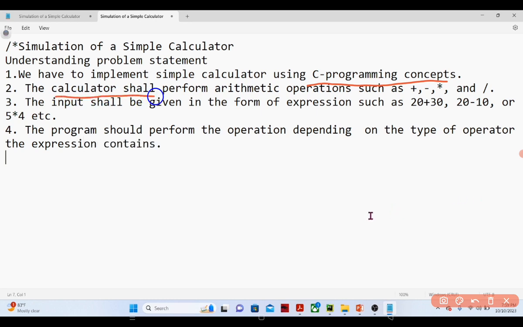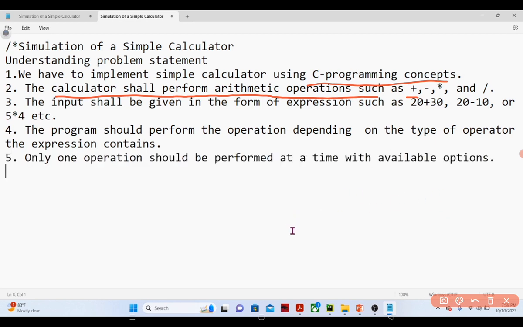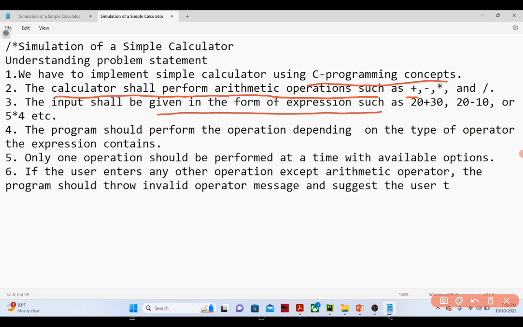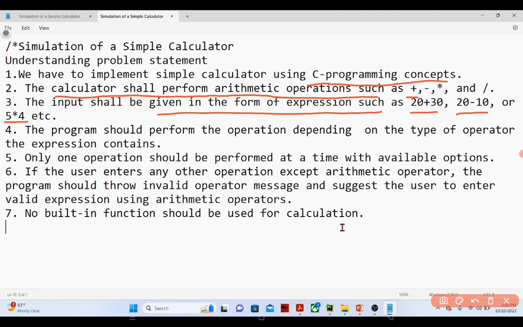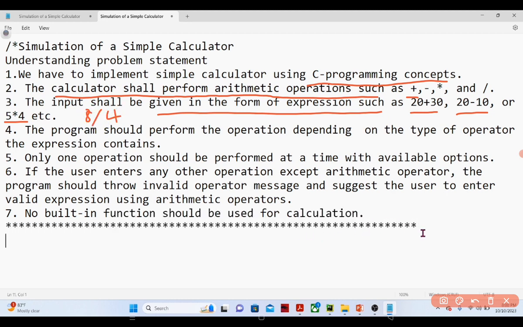The calculator shall perform arithmetic operations such as addition, subtraction, multiplication, and division. The input shall be given in the form of an expression such as 20 plus 30, 20 minus 10. In case of multiplication, you are supposed to enter 5 into 4, and in case of division, you have to enter any number, say, divided by 4.